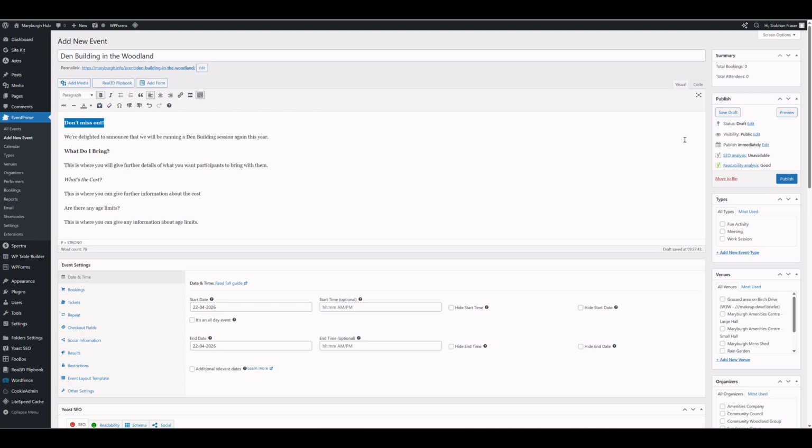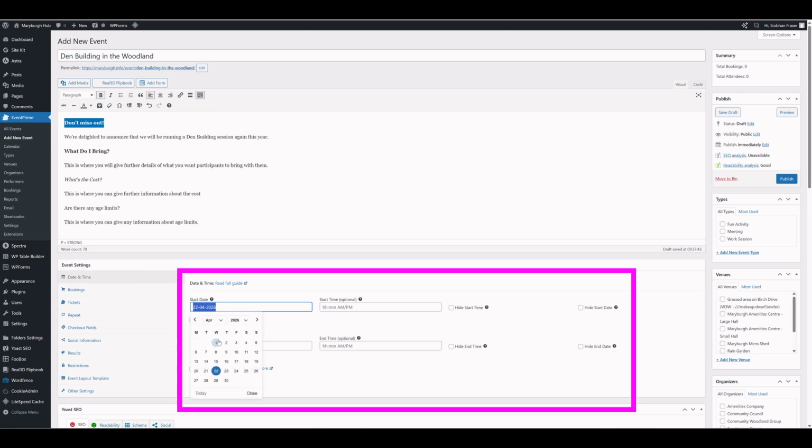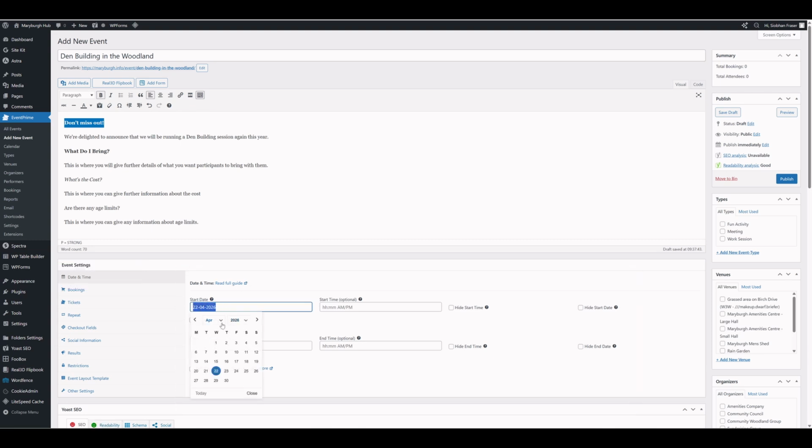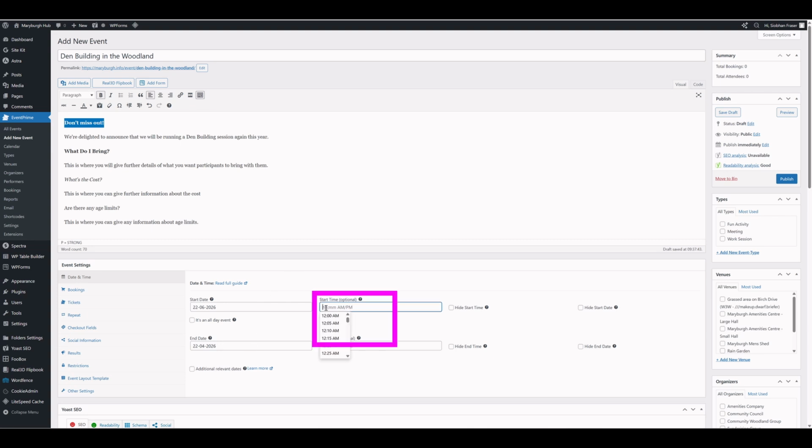The next thing I'm going to do is type in the dates and times of our event. So I can go into this field and select a date. I'm going to make this one here. This is a completely fictitious event, and I'm going to say what time it's going to be. So if I do 6 p.m., it'll start finding that on the list for me.